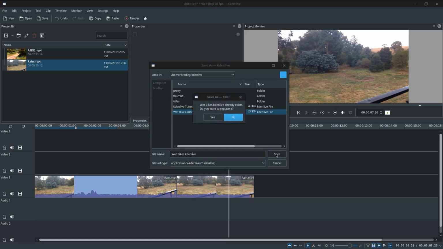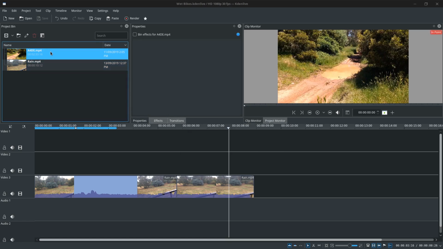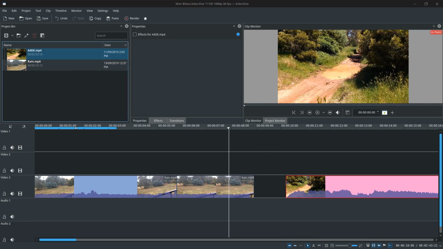I'm going to save it. And I'm just going to do, I want to replace it? Yes, I'm just going to replace the previous file. That's okay. That's pretty straightforward. So let's drag this other clip down, like so.